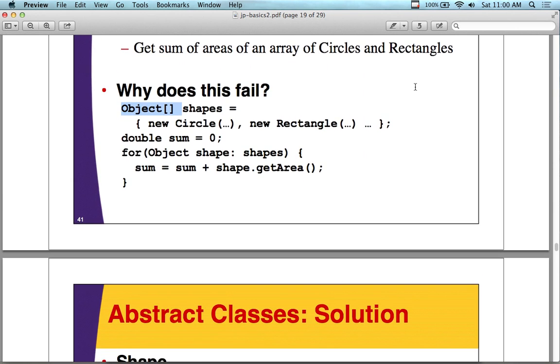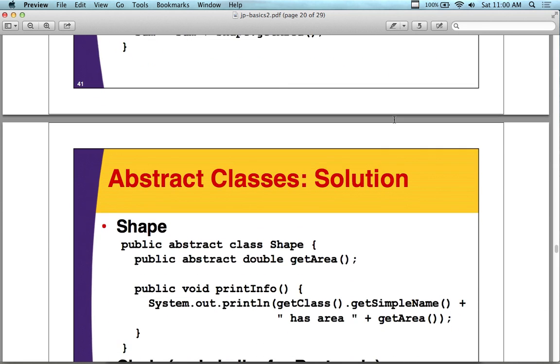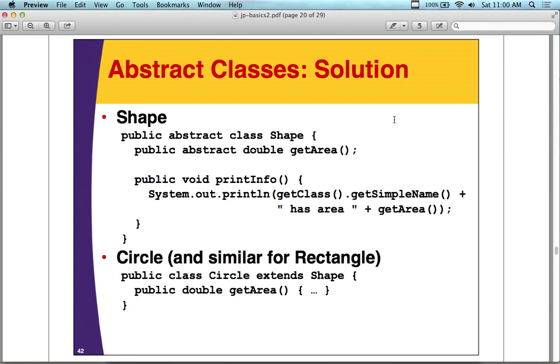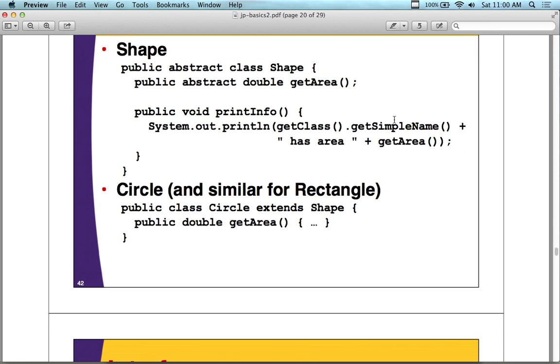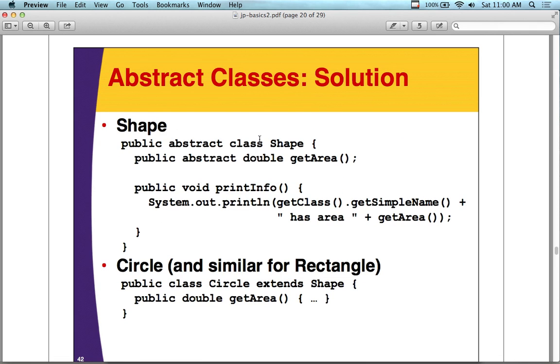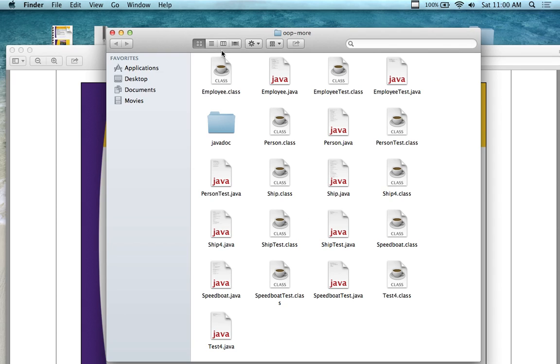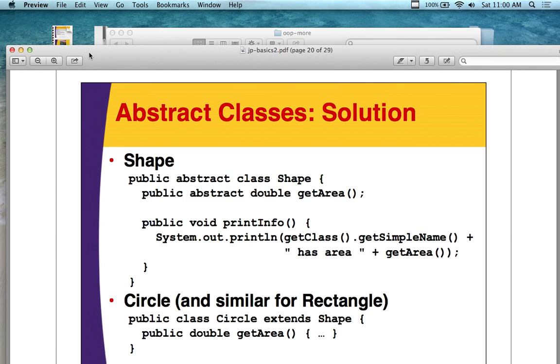All right, so now going back down memory lane. Why does this fail? Well, this is going to fail for many reasons. But here's our solution: we make Shape abstract. So we have public abstract class, and this is the way the class is defined. And if you go into Shape.java, which is going to be in our second grouping of examples. Do we have Shape in here? No, we have Employee. Well, we don't have Shape in here, but we have SpeedBoats and BoatTest, which is what we're going to end up doing here.